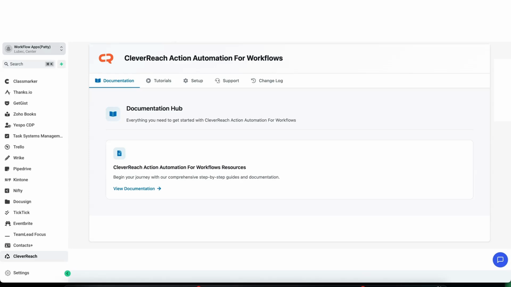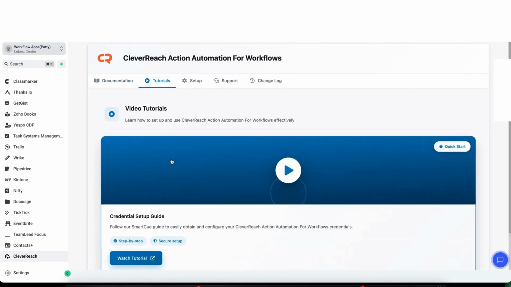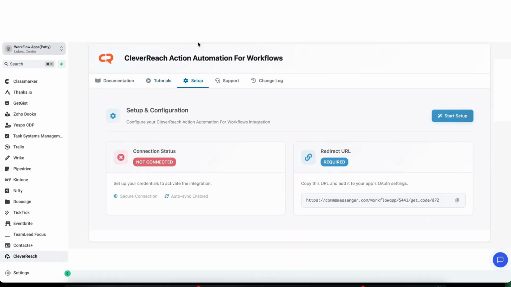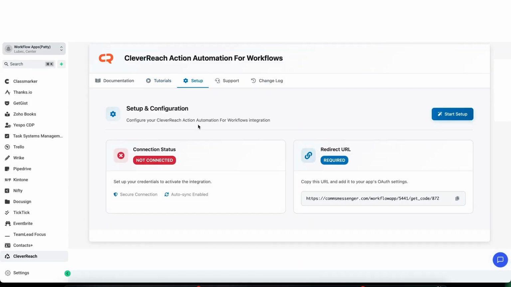Click on the custom page and the interface of the app is going to pop up where we'll have access to the documentation. We have access to the Smart Queue video that's going to serve as a guideline on how to get the necessary credentials of the app. We have the app set up. Here the app has not been set. No worries, we are going to walk you through on how to set up your app.